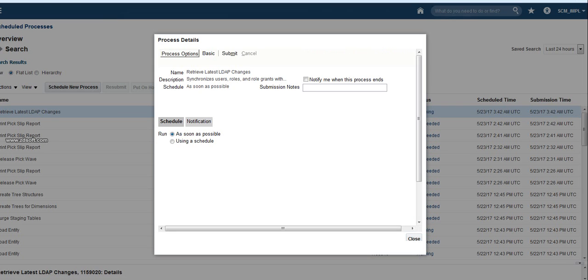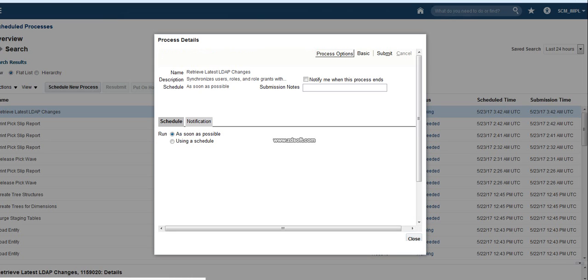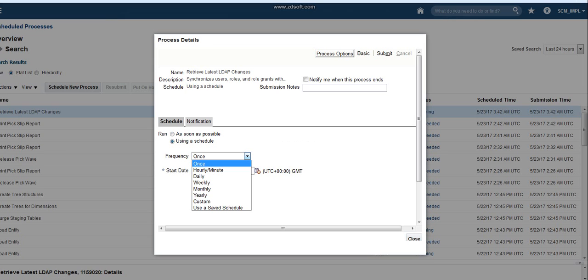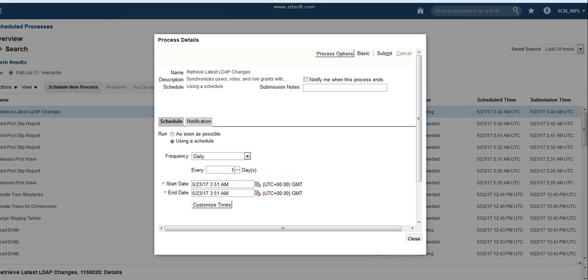Click on advanced. Here you can schedule. If you want to schedule this program as soon as possible, I mean it will run immediately, or if you want to schedule for future dates, frequency once, you can see how you want to schedule. Daily, if I want to run it daily, at what time, what is my starting time, ending time, you can select and schedule.